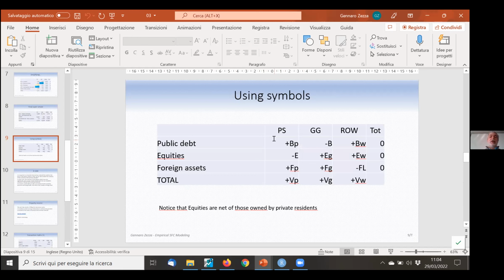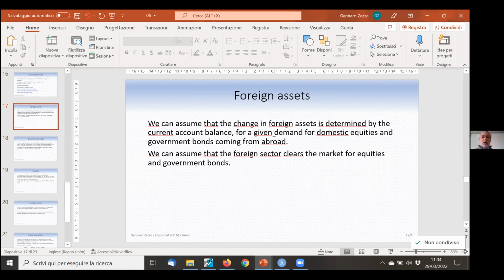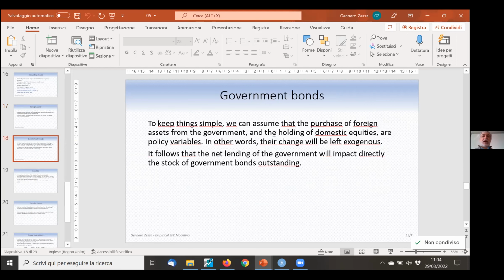So for a given change in BW, EW, and VW being determined by the balance of payment, then the FL is determined residually, okay? Is what we call the buffer stock for this sector. And this is what I've done for the foreign sector.